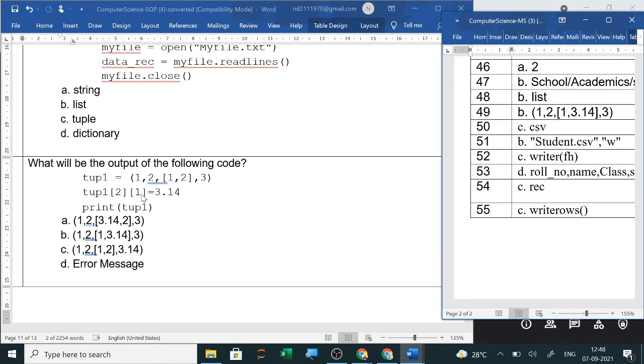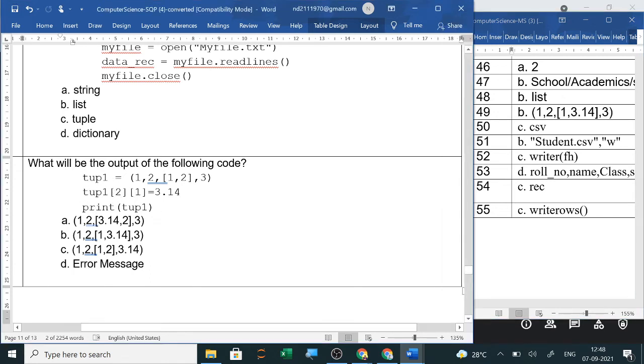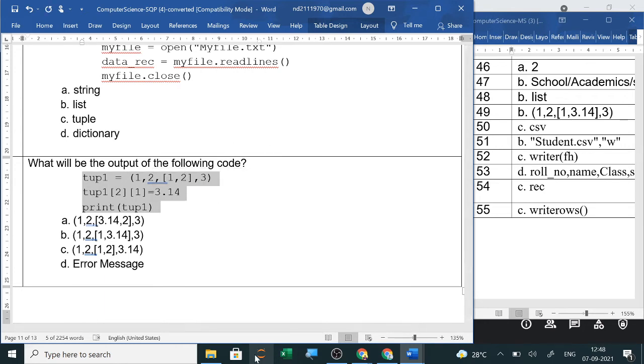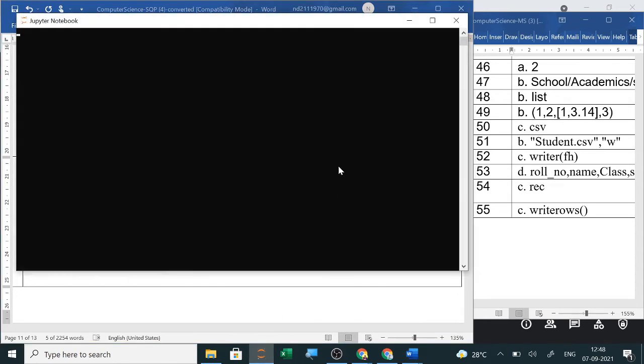Tup1 index 1, you are changing it to 3.14, print tuple. Actually, what happens? I think it will create a new tuple. This is a confusing one. It should show an error message, but it creates a new tuple. It is immutable. We will execute and see once.